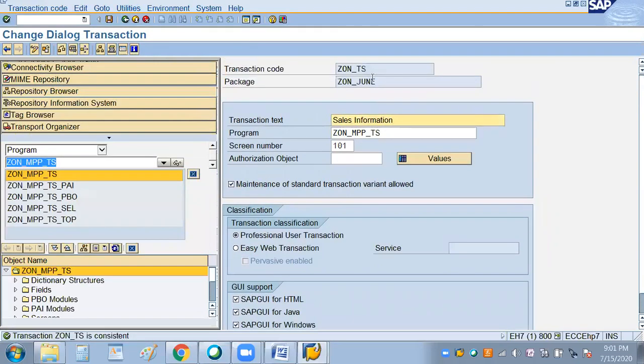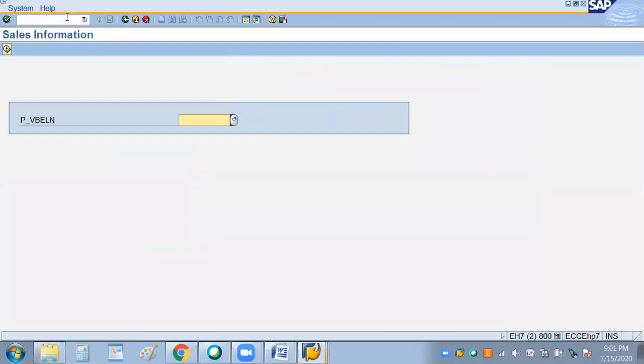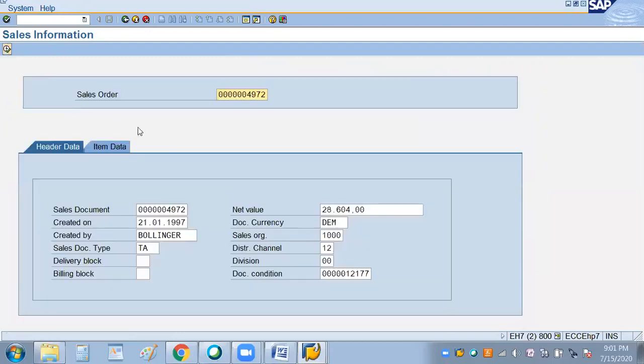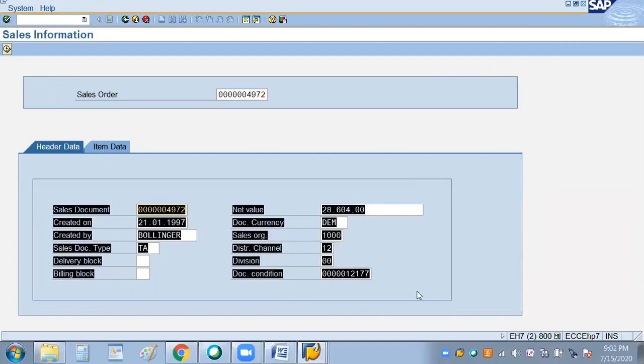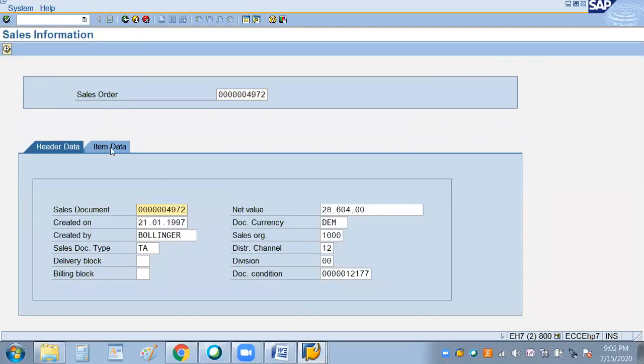I just run this one separately. Slash, we will give the transaction code. You can enter the transaction, sales order number. Click on execute. Okay, super. Data is populating, sales order and header data came. Yeah, I missed one. By default, it selected tab one. We need to write some logic for tab two.